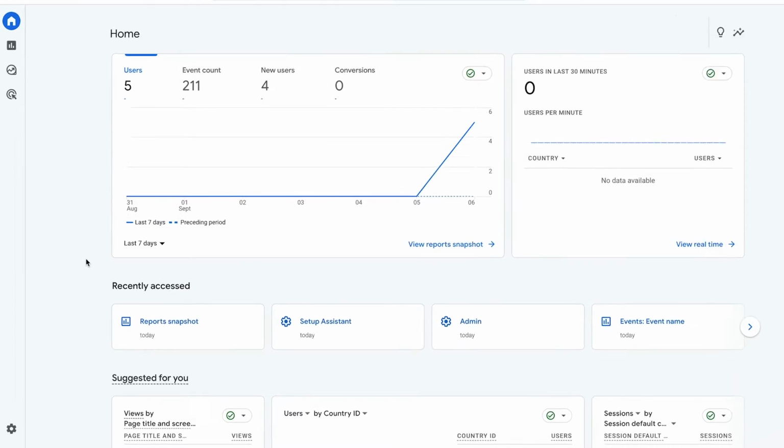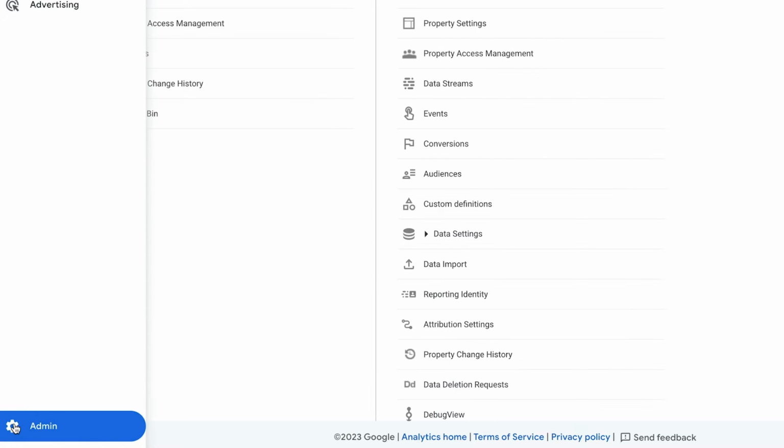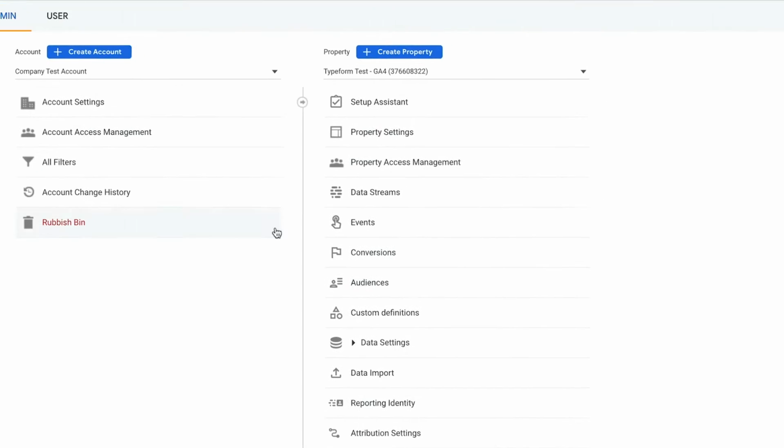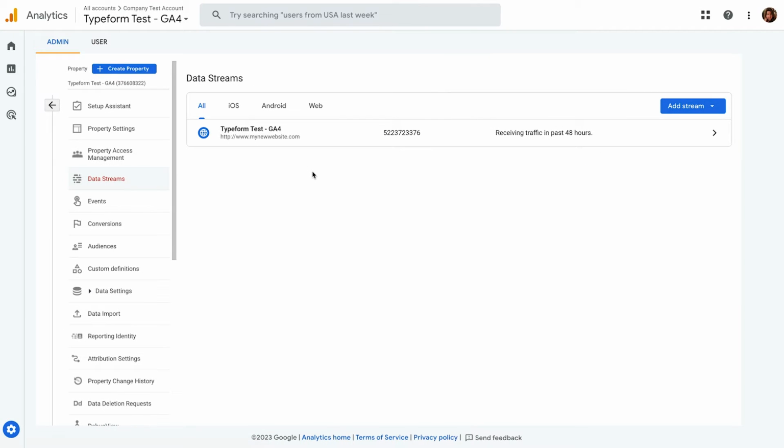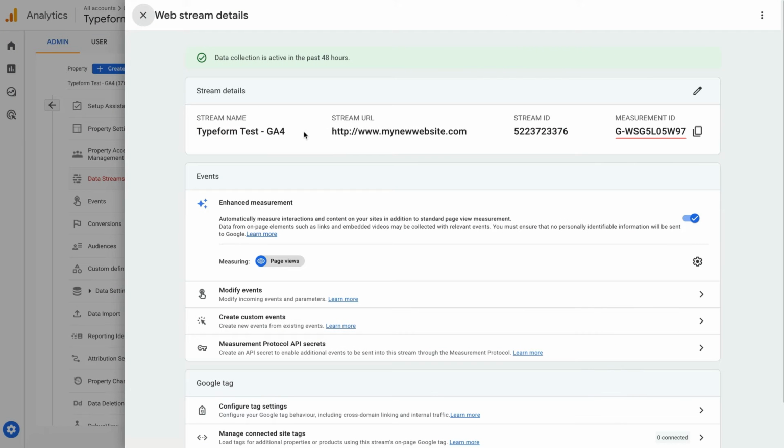In my Analytics account, I'll go to my admin settings and click Data Streams. Then I'll select the data stream that I want to set up the tracking on. I only have one here, but you might have multiple, so make sure that you select the correct data stream. On the right, you'll see your measurement ID. This is the ID that you'll need to enter in your Typeforms Connect panel. I'll copy this ID.